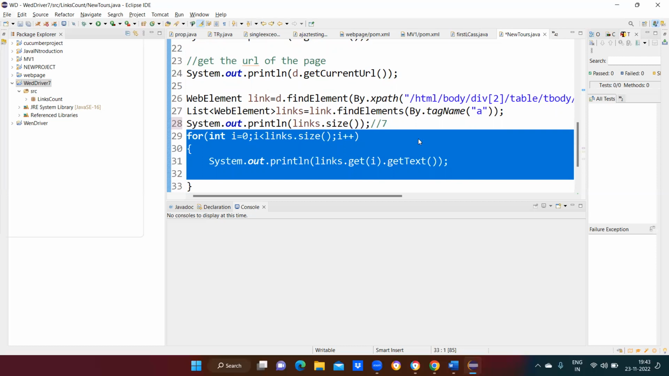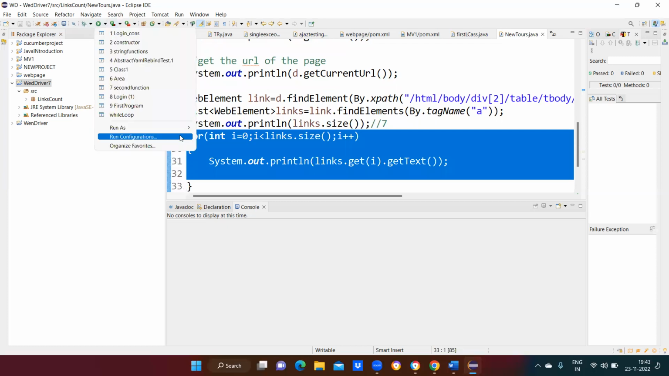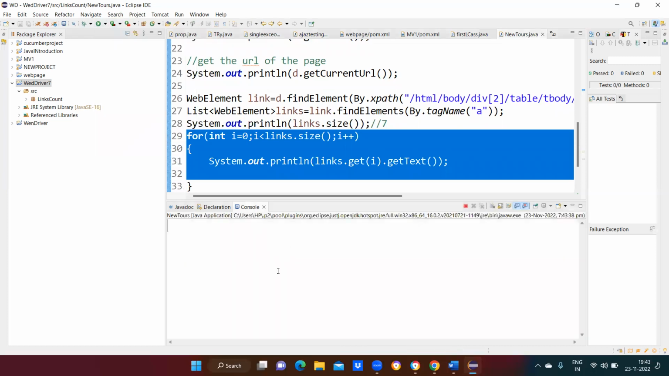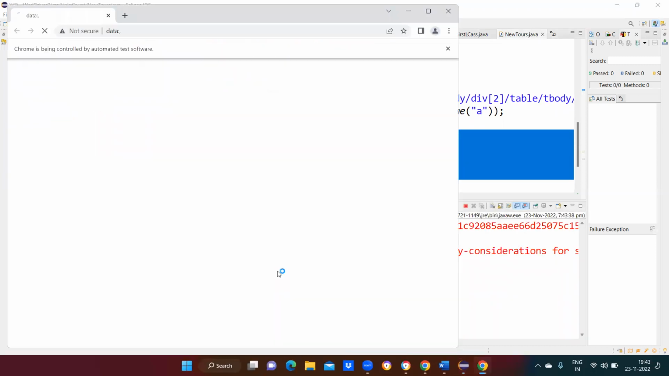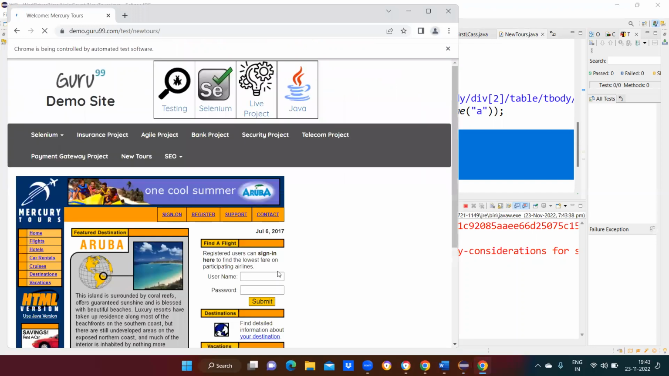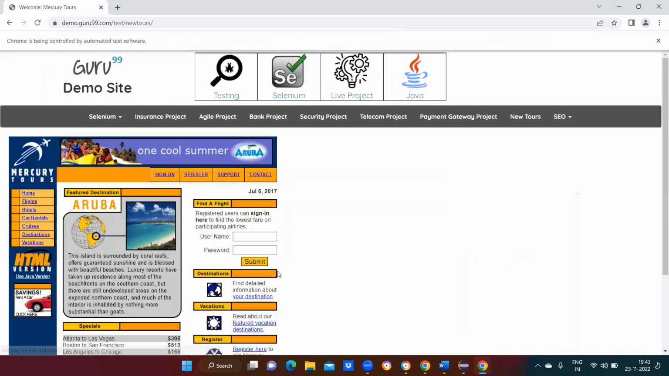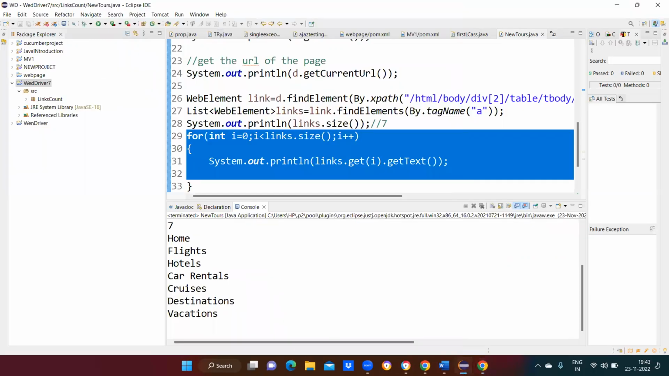Okay. Now save the file. I'm going to save the file. Now run as Java application. So it is opening your Chrome browser. It will open demo.guru99.com and it will capture all the link names.